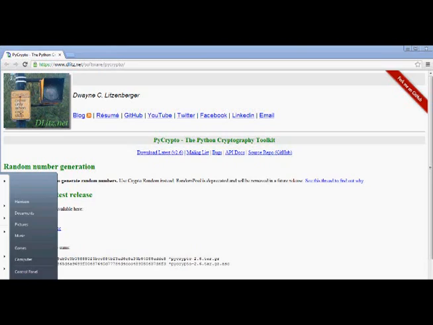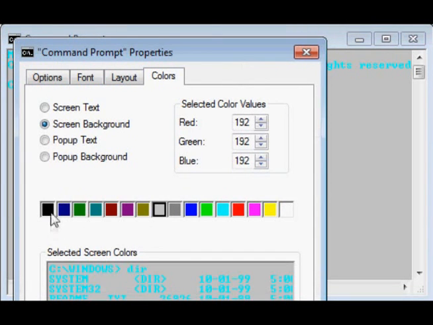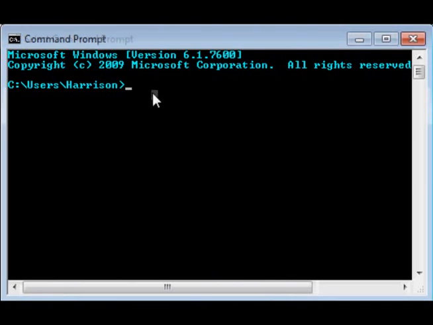Let me open up a command prompt. I'm going to go ahead and re-record this. I just noticed in the video that my command prompt is probably one of the worst colors possible for seeing what's actually being said, so we'll just change it here.